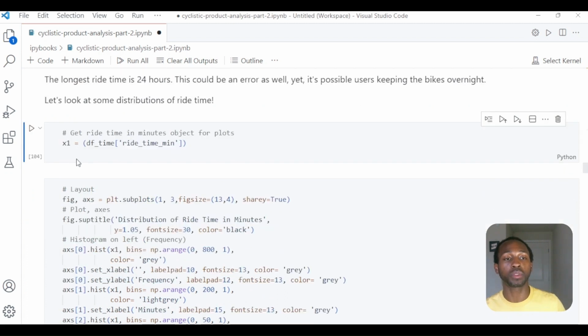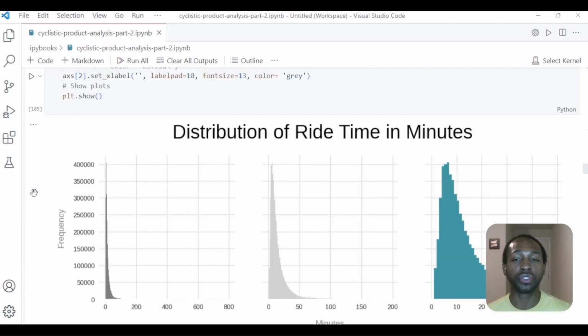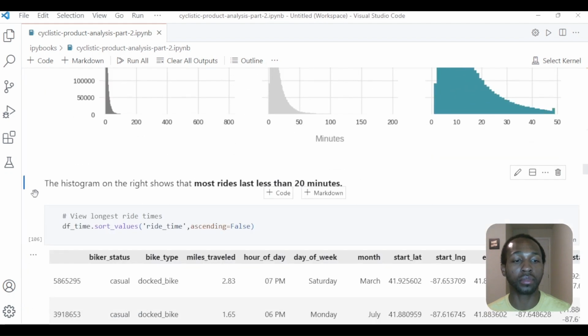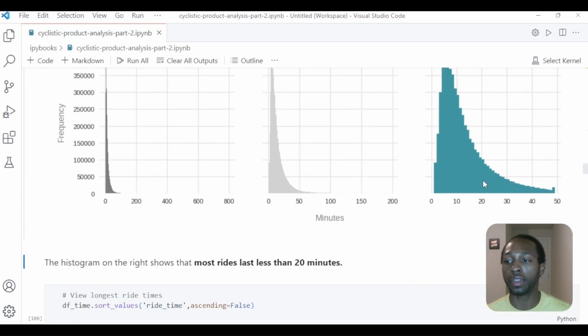So we get the x1 variable for the minutes object for our ride time plot. After our distribution of ride time in minutes, you can see the histogram on the right shows that most rides last less than 20 minutes. Right here, things get really heavily skewed to the right.